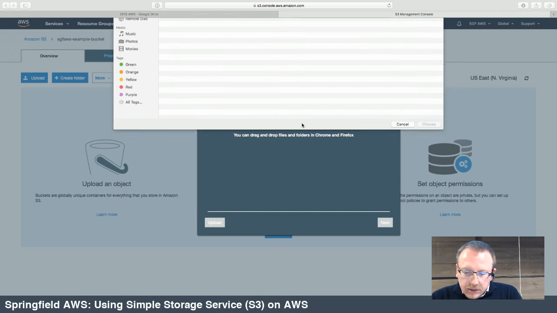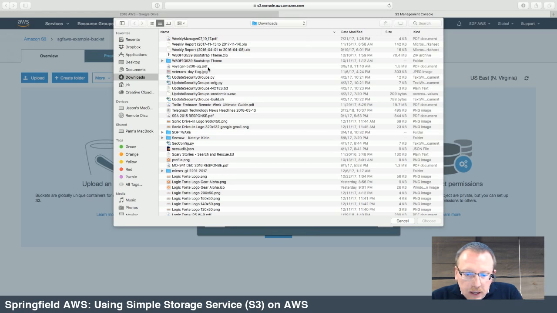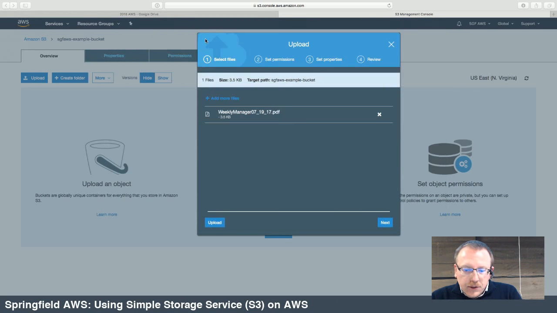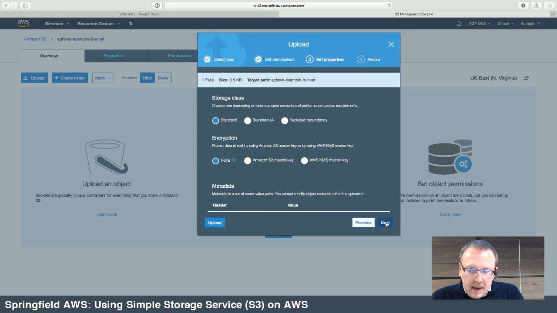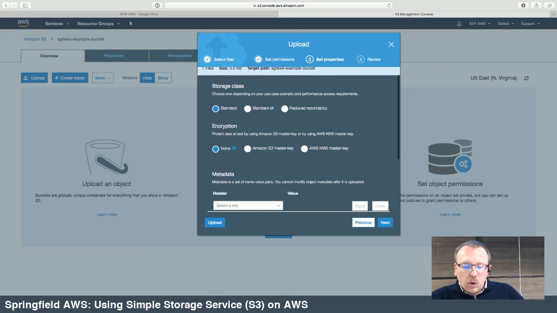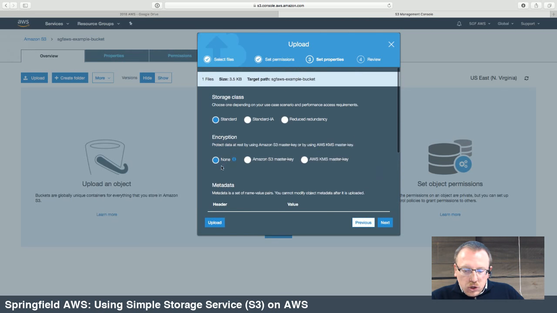So let's add files. Let's see what we have here. I'm going to just upload a weekly manager report. And it's asking about permissions. We're not going to worry about permissions here because they should be managed through our IAM policies. It's asking about the storage class. It defaults to standard. We're going to stick with that for now, but if you knew right off the bat that you wanted a different storage class, you could choose that here.